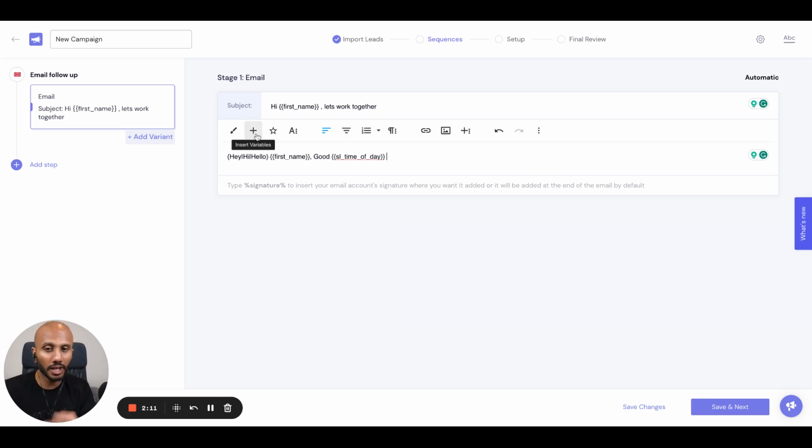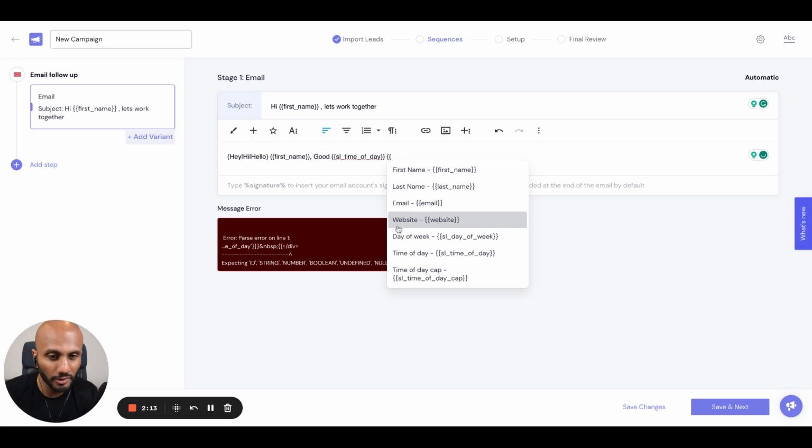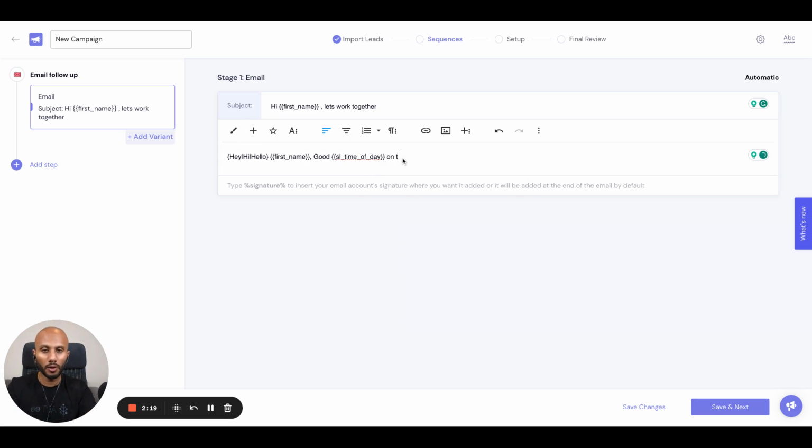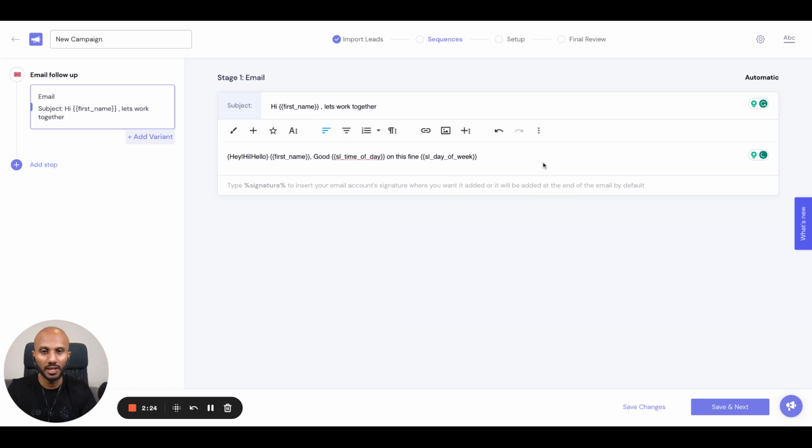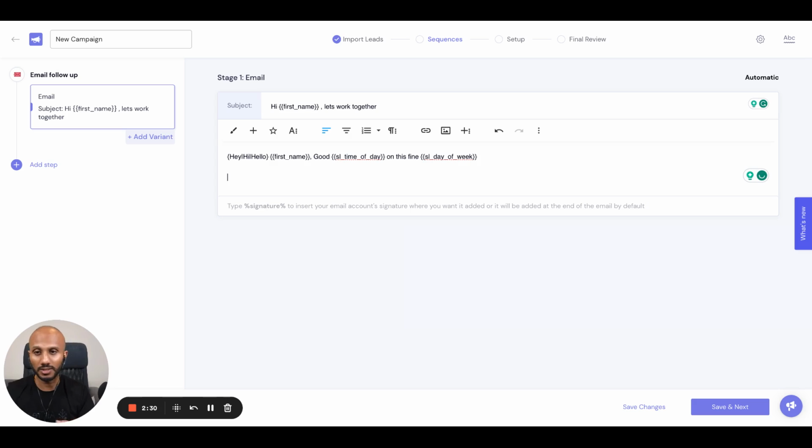And if you want to see the other options, if you just click on the plus, you can see we have a bunch of other things. We can say day of week, we can say time of day as well as the capitalized. So I can say good afternoon on this fine, and then I'll say day of week. So automatically, without you doing any fancy work or anything extra, you've got a very personalized first email saying, hey, Vaibhav, good afternoon on this fine Tuesday, right? And when I'm looking at that, I'm like, oh, great. Yeah, you probably just sent that a few minutes ago.